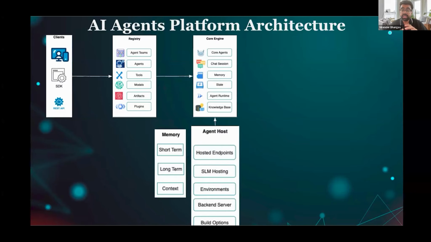The memory can be short term or long term, which helps the agents maintain that context beyond the immediate conversation, and the agent's knowledge base, which is built on top of a vector store and an artifact store that supports a wide variety of data sources.